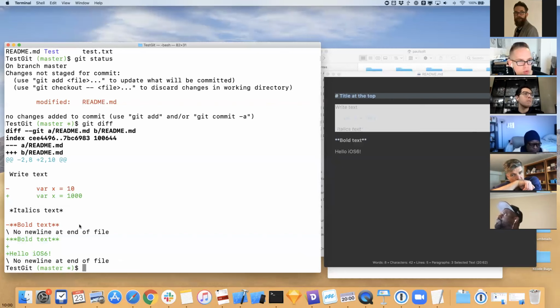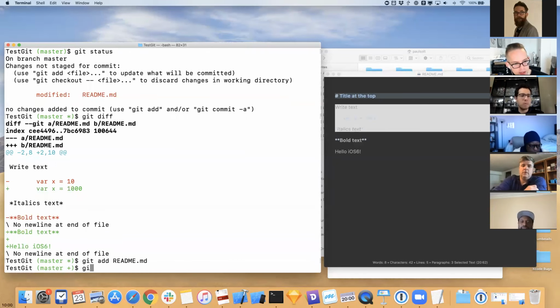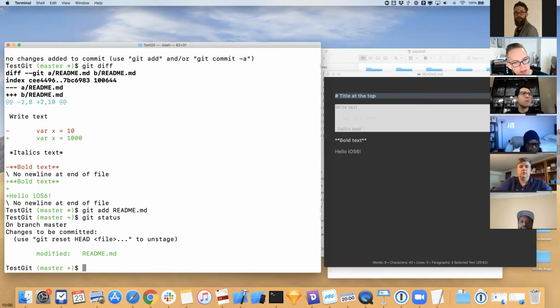So if I want to add this to Git to track, if I like this change, I will do git add and then the README. And if I do git status, it will show me that I've modified it. The last step is to do the commit. So it's sort of a 2-step process, maybe a 3-step process. You want to check what's changed. Then you want to add those changes that you want to commit. And then you want to do the actual commit.